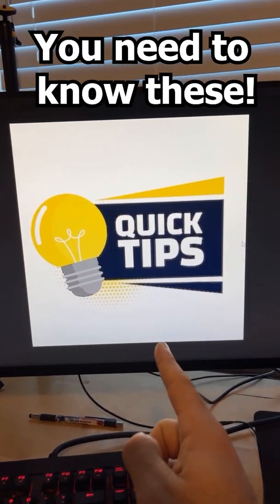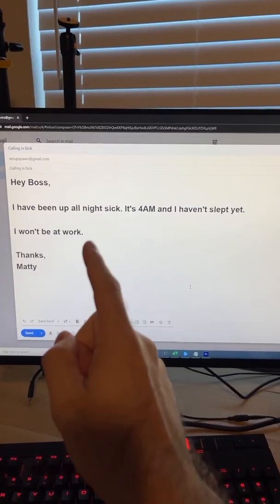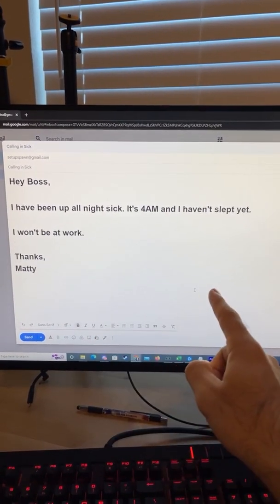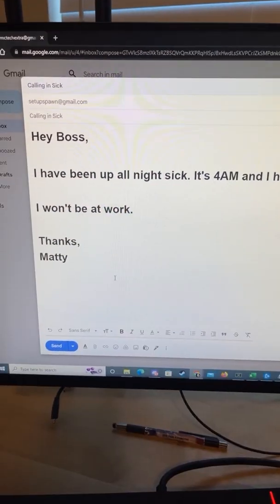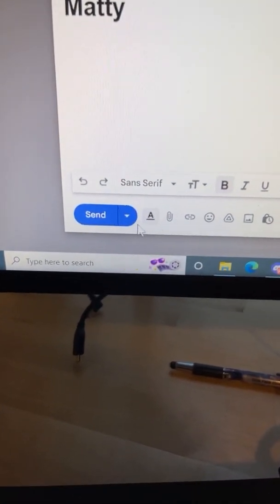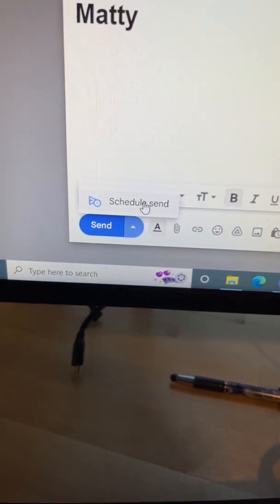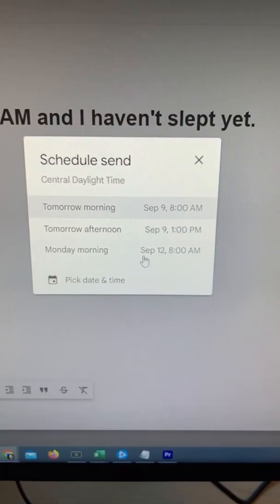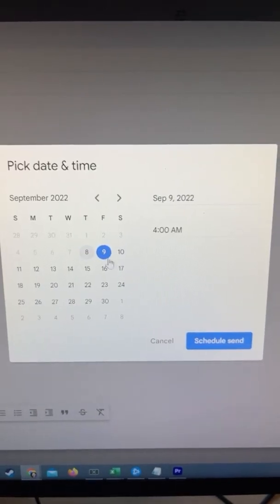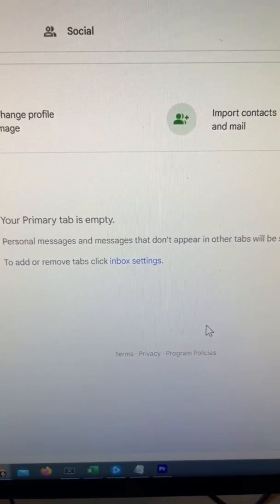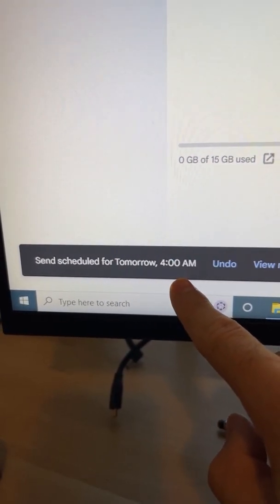Now here are a few quick tips you need to know. If you ever have an email written out, but it's not the right time to send it, this one I'm gonna tell my boss that it's 4 a.m. and I'm sick. All you have to do is go down to the send button and click on this drop down and hit schedule send. Then you'll be able to pick what date and time you want to send it at. I'm going to do tomorrow at 4 a.m. and let's schedule it. Easy.